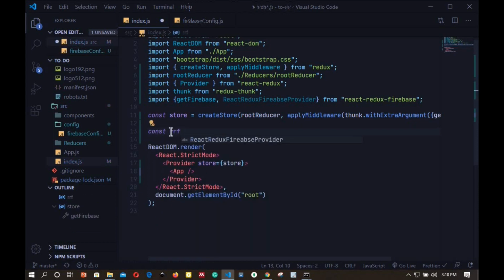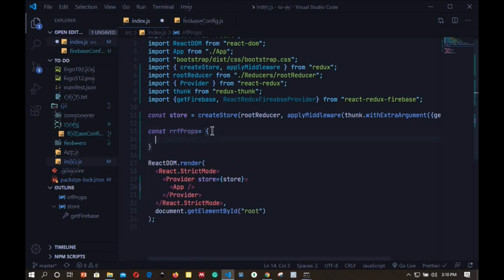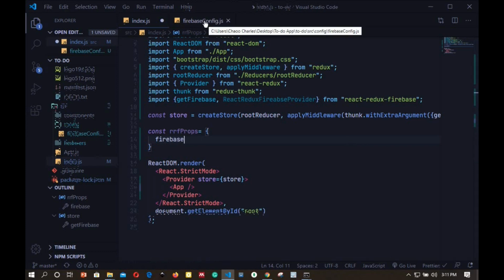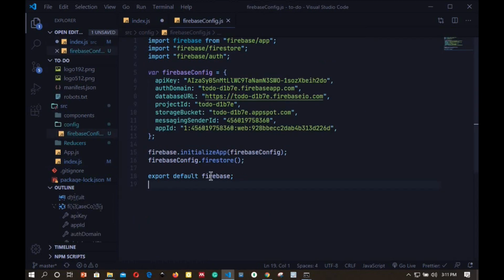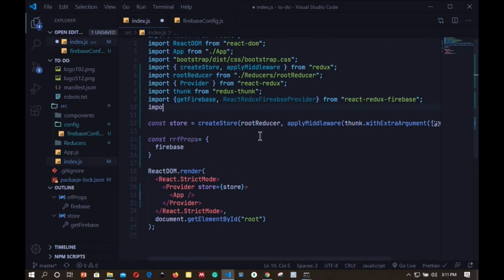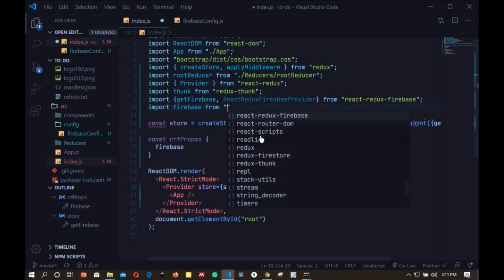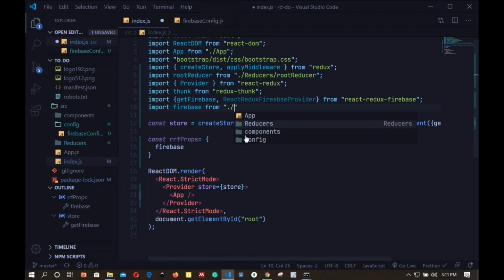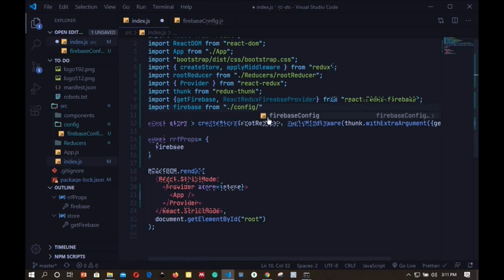Okay, down here we'll create a constant, const rrfProps. RRF stands for React Redux Firebase. So we set some properties of our app, and this is an object. First we'll include firebase, and this firebase is from our configuration. Remember we exported default firebase here, so let's import this. At the top here we import firebase from config/firebaseConfig.